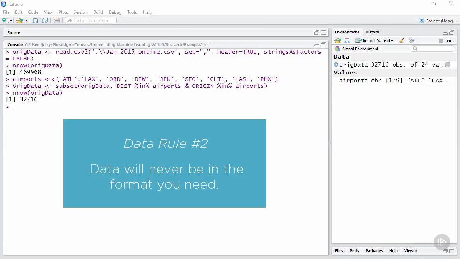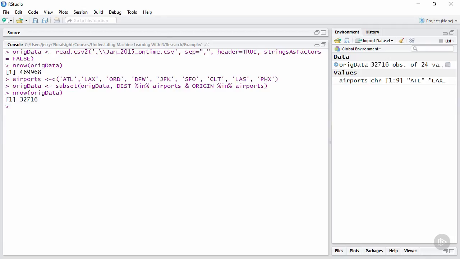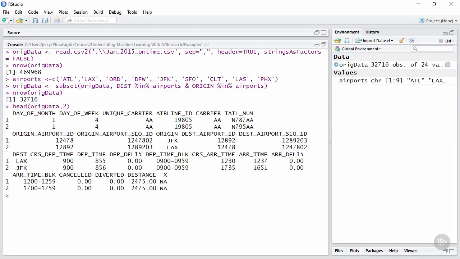Remember the rule, data will never be in the format that you need? This is true even with very clean data sources like our DOT data. As it is now, there is data that needs to be removed, altered, or created to make it work for our needs. Let's visually inspect the data to find any obvious errors. We'll use the head command to look at the first two rows. As we can see, we have a lot of columns. Most are as expected, but notice the last column named X with the values of NA.